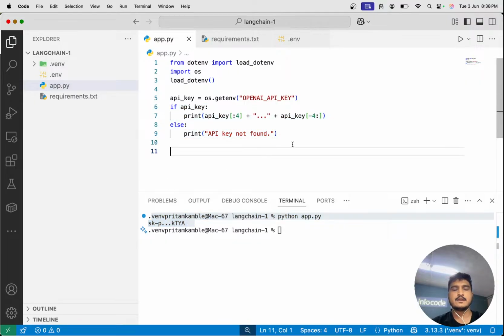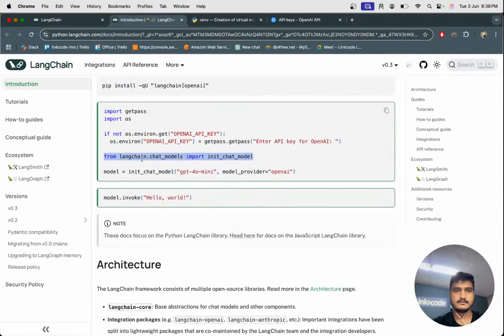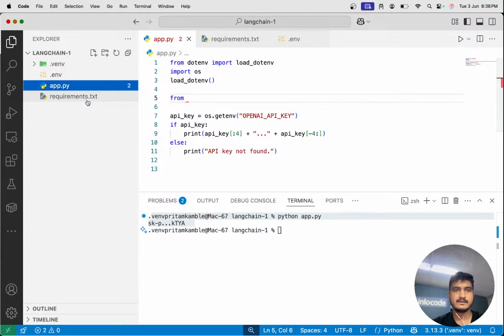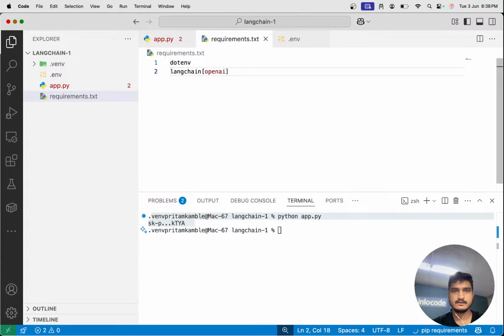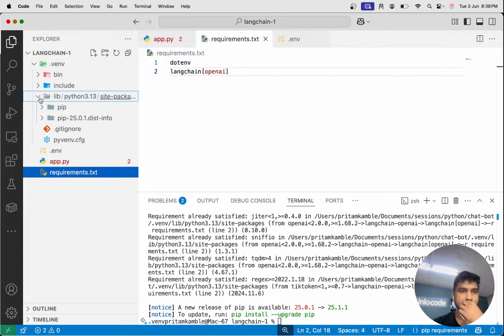Okay, and the next part is you have to import from LangChain, but before that you will have to install this package. Okay, but we are not going to run this command. What we can do is copy this part and keep it in requirements.txt, and install with pip install -r requirements.txt. Okay, so let's check the lib.